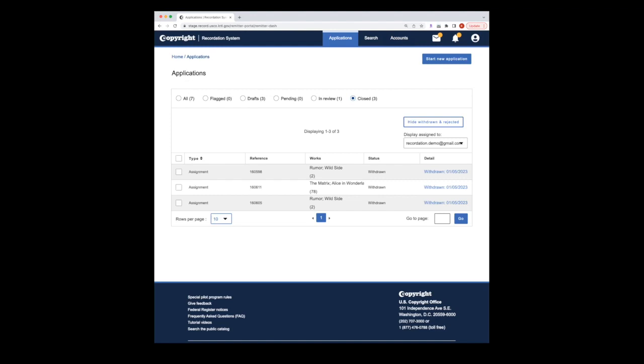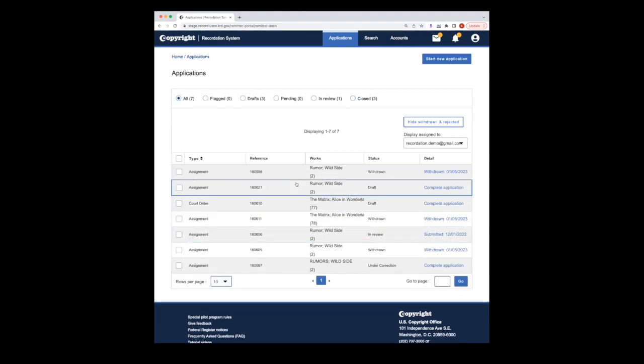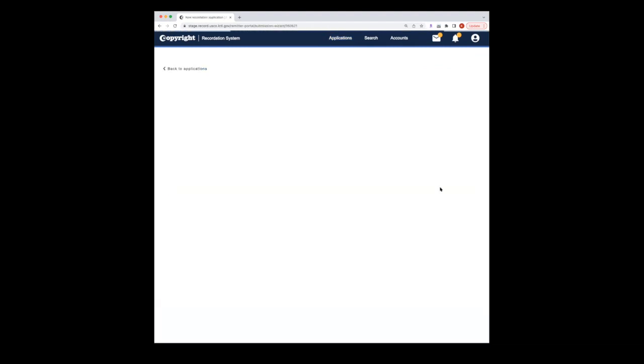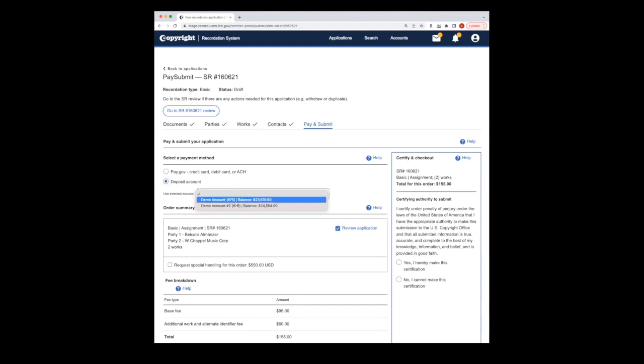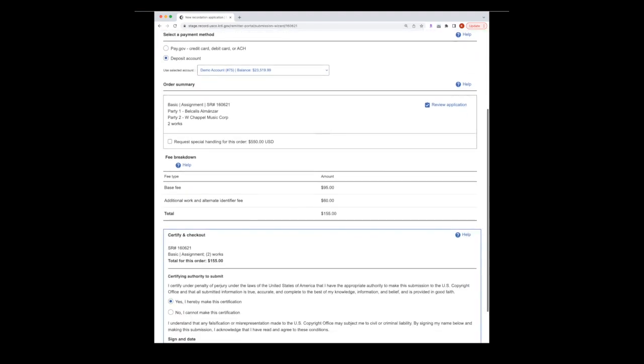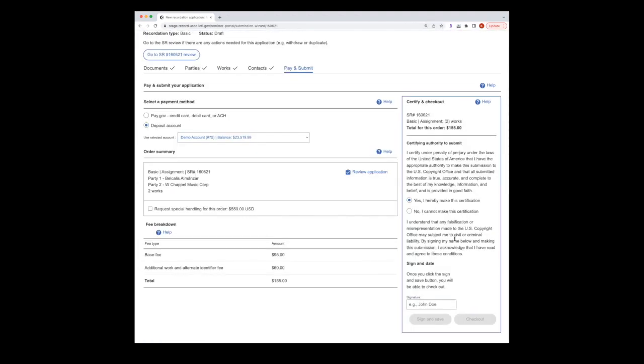All right, so let's move on to corrections. I have a couple more SRs that I can work with here. Let's look at SR 160621. So I am going to go ahead and submit this. All right, so I have 2 works here. Total for this order is $155. I'm going to go ahead and pay for it. Certify that I have the ability to submit. Give my electronic signature here. And I'm going to go ahead and check out.